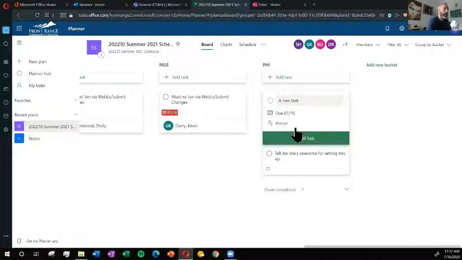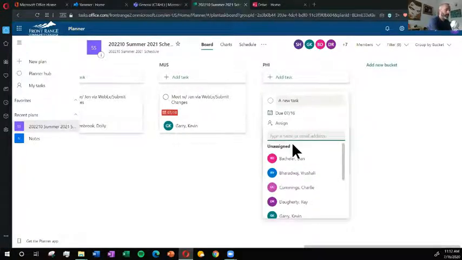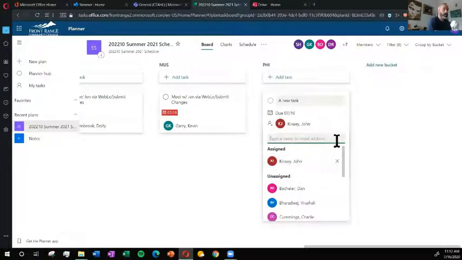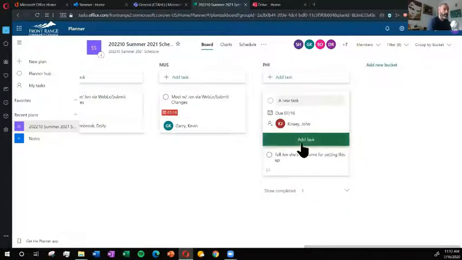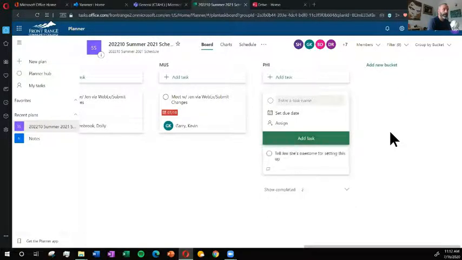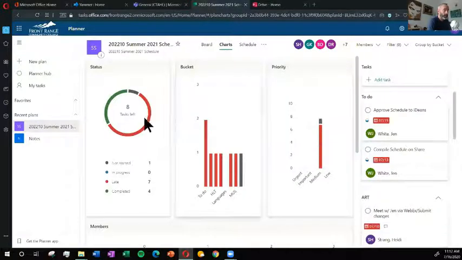And you can also assign it to different people, and as many people as you need to. And then just add the task. And then once you're done with the task, ta-da, new task. You can keep track of what's been done, what hasn't been done, what's in progress, what needs to work, what doesn't need to work, etc.